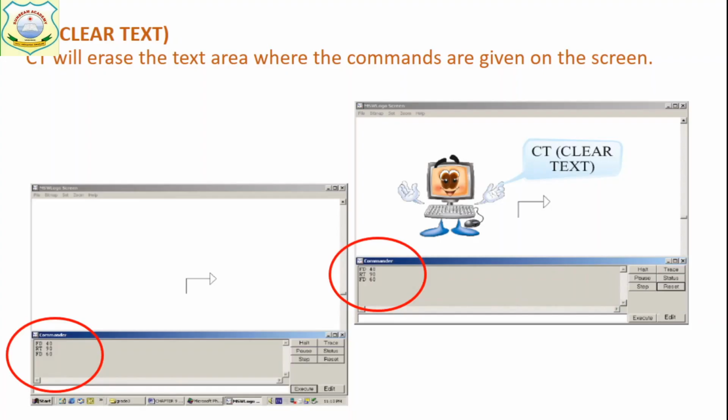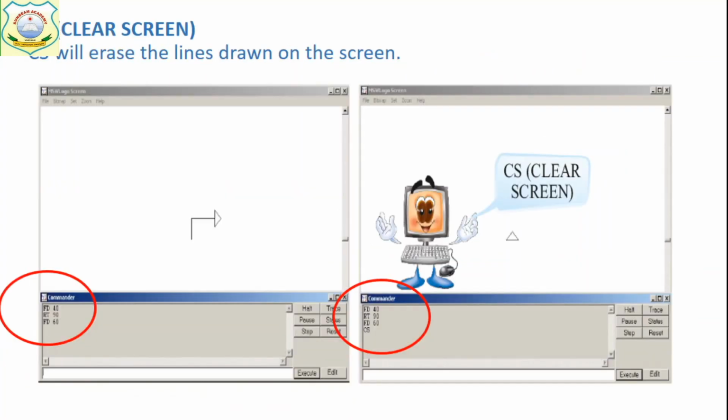Now we have CT command. CT command will erase the text area where command on the screen. See, we have CS command. CS command is used to clear the screen. Which screen? Where we have output. Okay, the main screen. Whatever figure is here, CS command will erase it.